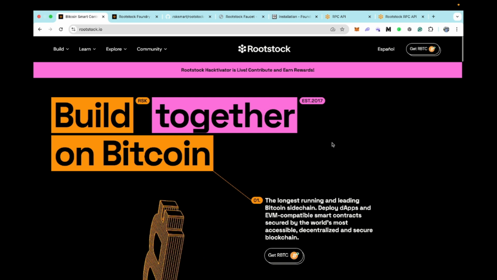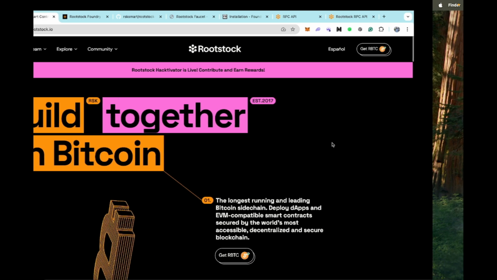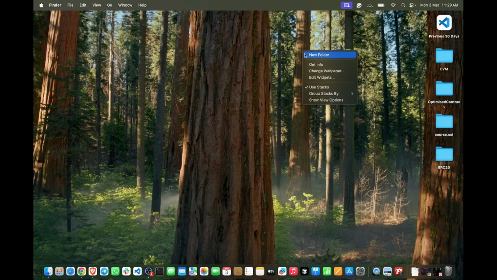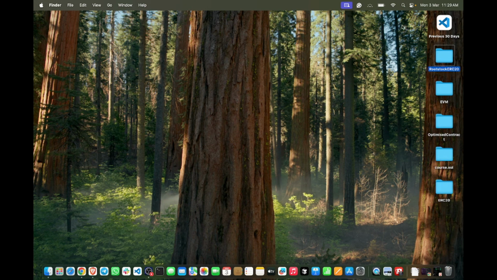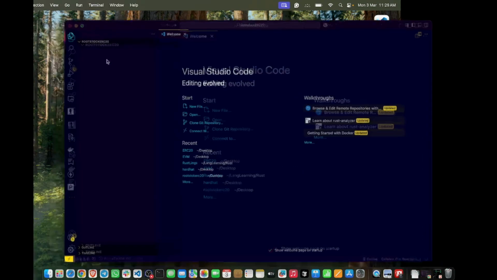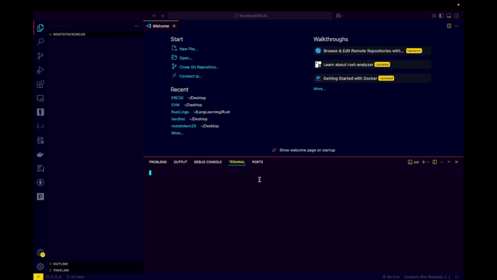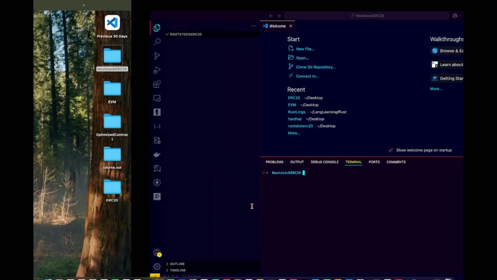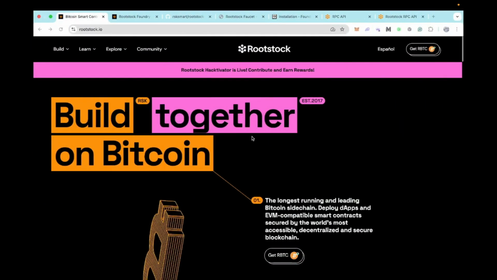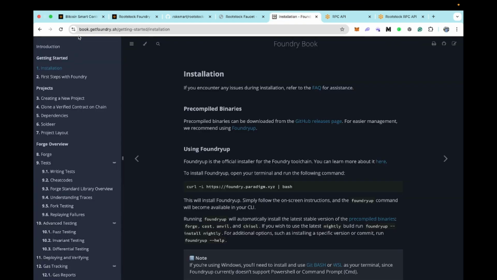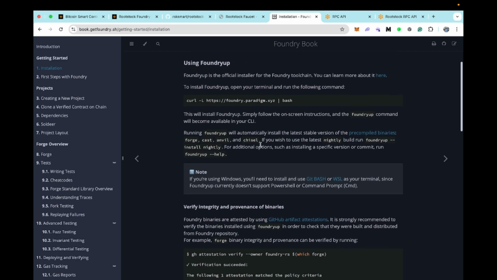So without further ado, let's get started and start building our ERC20 smart contract. Let's create a new folder on our desktop. Let's name it rootstock ERC20 and open this folder in our VS Code. Here we go. And before going ahead, make sure you have Foundry installed in your system. For that you can go to book.getfoundry.sh, and here in installation you can install it according to your system.